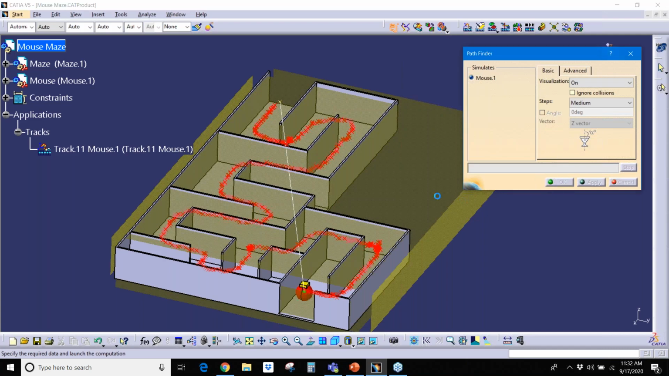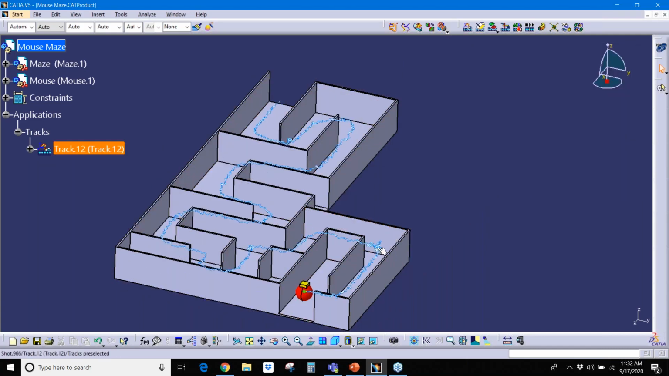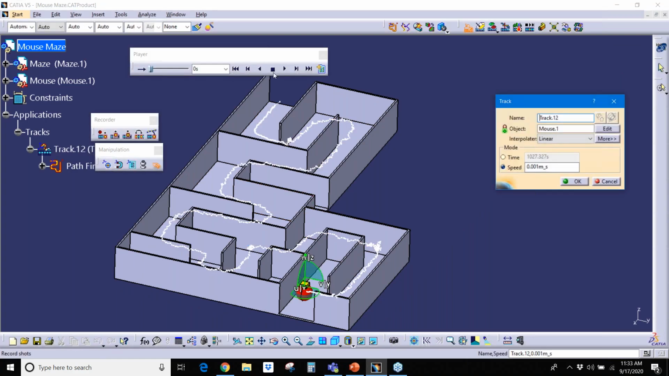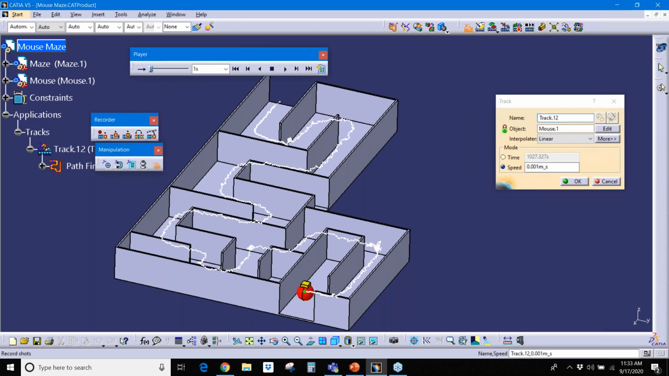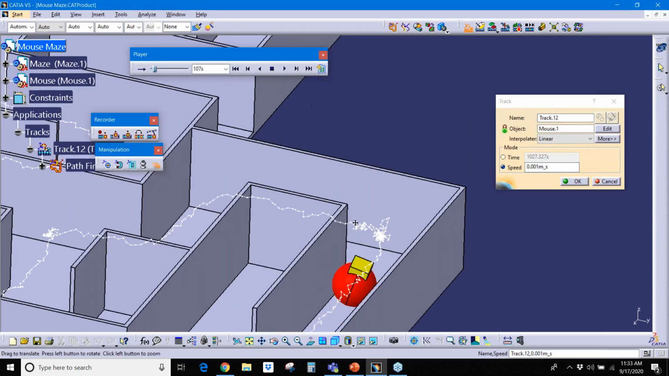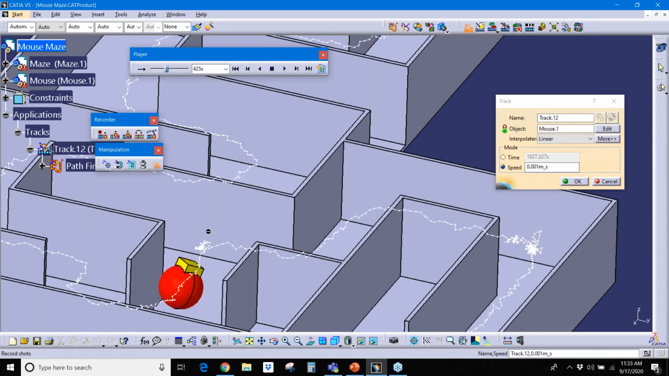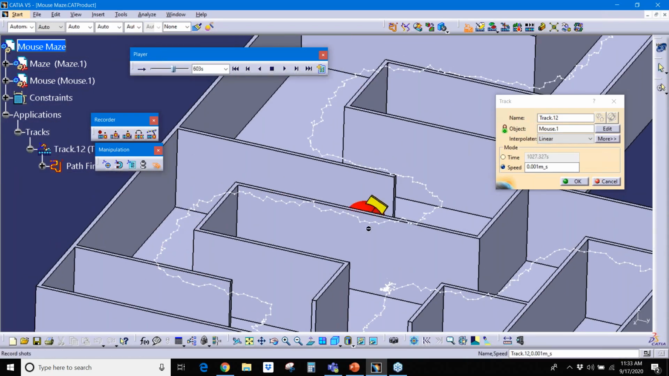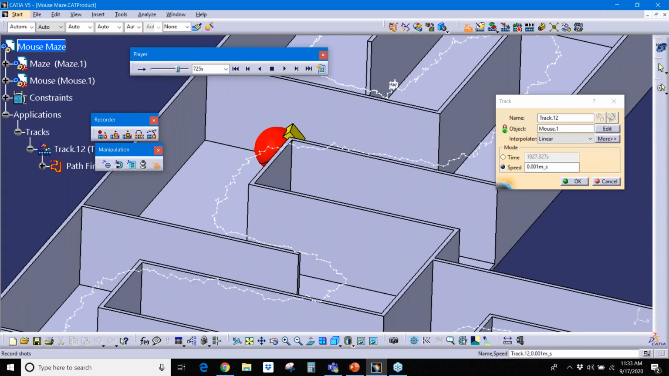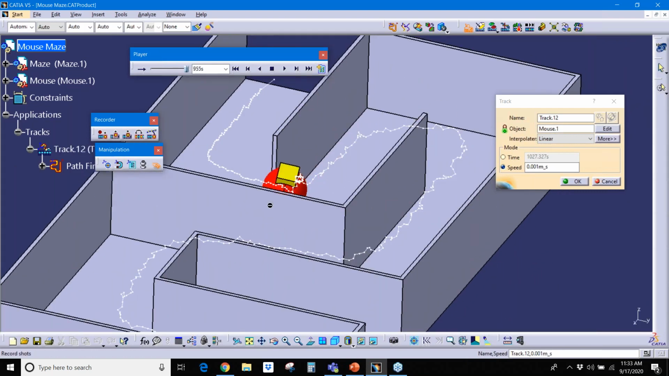So I'm going to click OK, and then our track here in white is created. And let's play through this track again, starting from the beginning, and I'm just going to zoom in. I want you to notice that the little top protrusion is kind of tipping over a little bit, right? So it's not staying nice and upright.